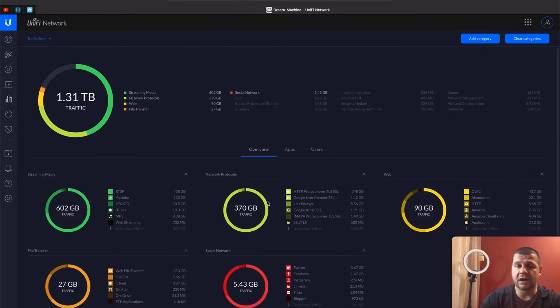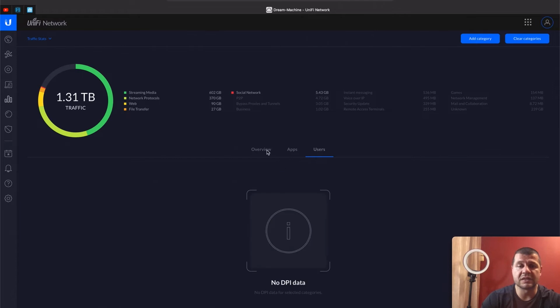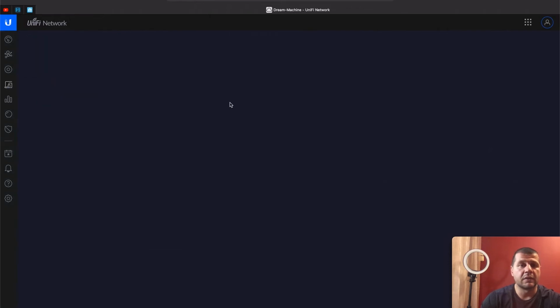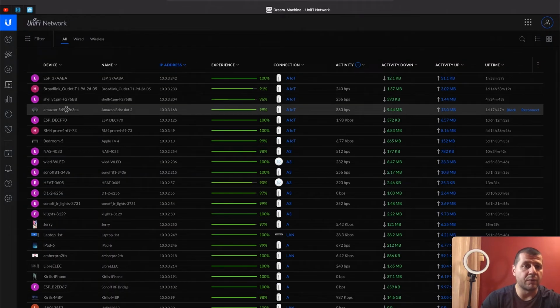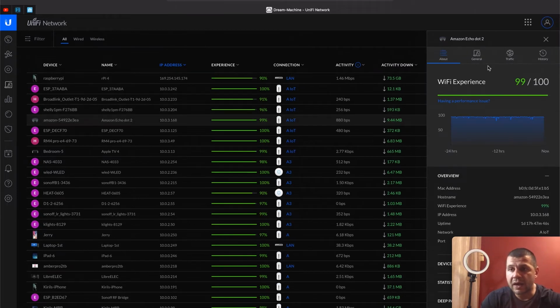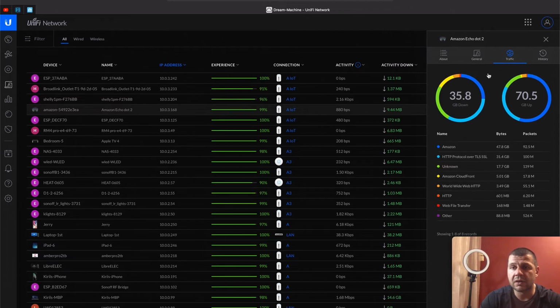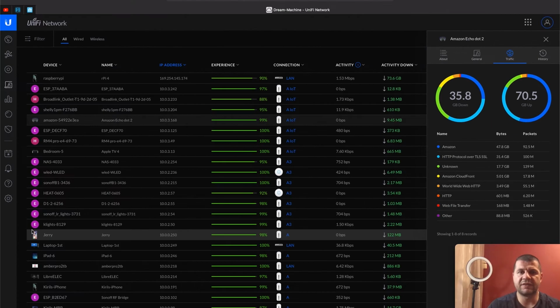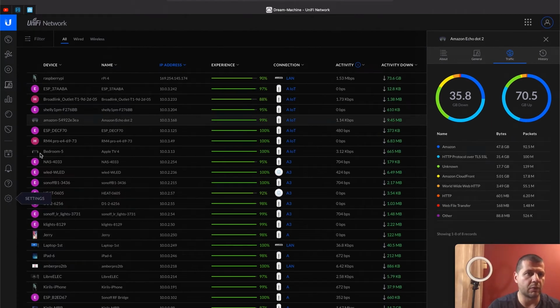These pie charts here are showing the overview of your social network usage, as well as network protocols, streaming media, apps, users, and also you can go to any clients you wish. For example, my Amazon Echo device, and you can see the traffic section. And you can check device by device to see if there is something wrong or something suspicious, which can be very useful sometimes. Next feature that I want to show you, just let me go back.